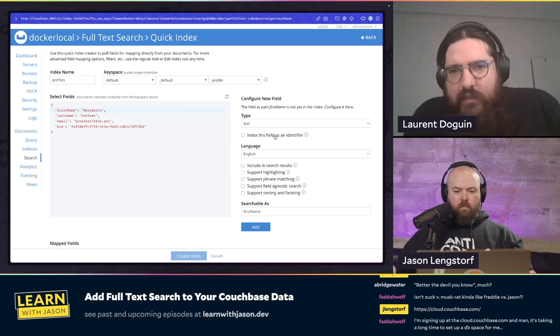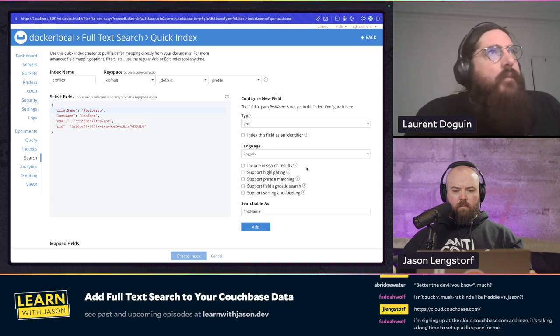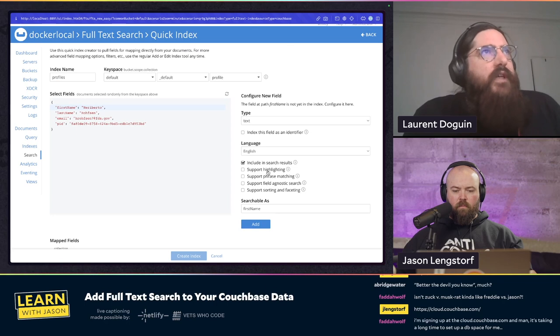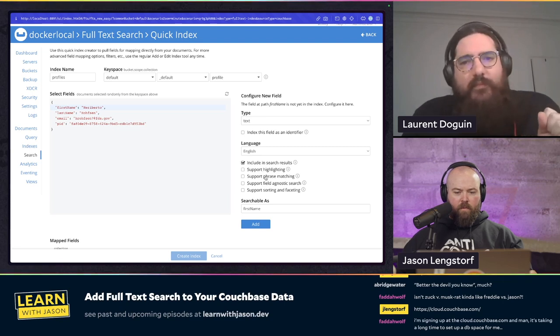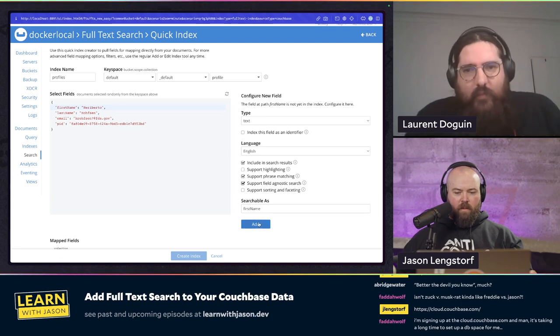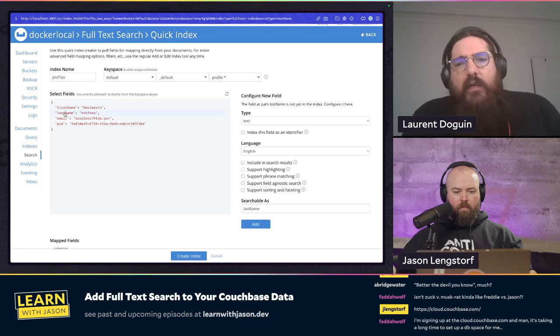you have something on the right that tells you what you're going to do with that index. So you want to click on include in search results. You want to click on support phrase matching. Maybe on support field agnostic search. We're not going to talk about sorting and faceting today because it's probably not the right time, but that's interesting too. And then you click on add. Oh, I got ahead of myself. Include in search results, phrase matching, field agnostic, add. So that's the first name. We can do the same with the last name and the email.